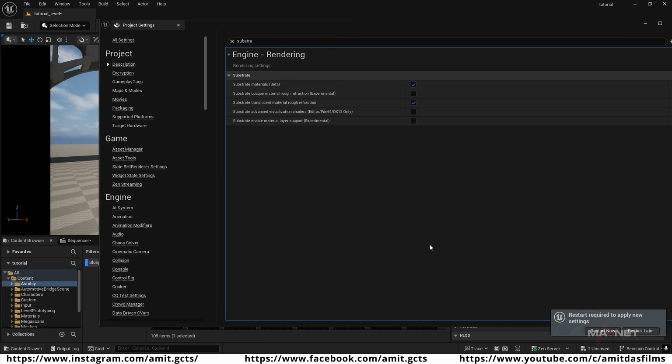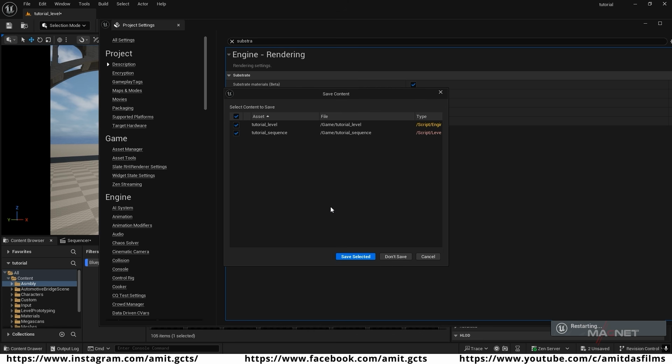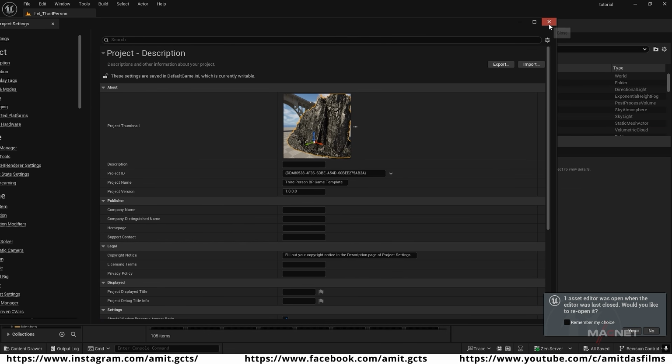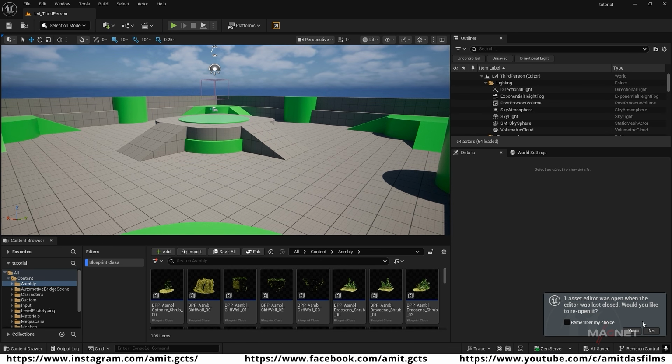And then we have to restart our engine. So we just click on this restart now. And also we have to save our progress. Just save it here. And after restart, we close this project settings bar from here. And also click no here. And then we're going to open our level.